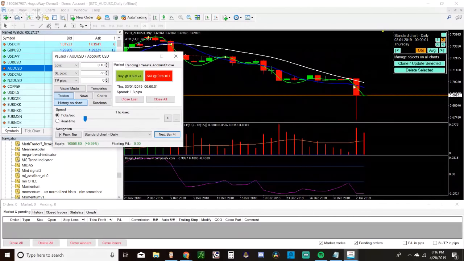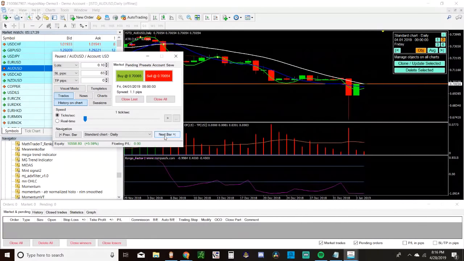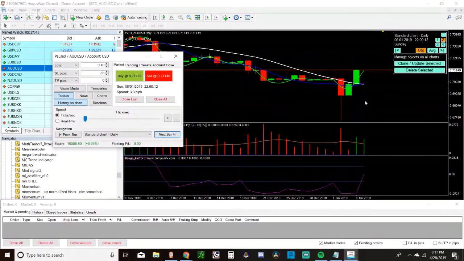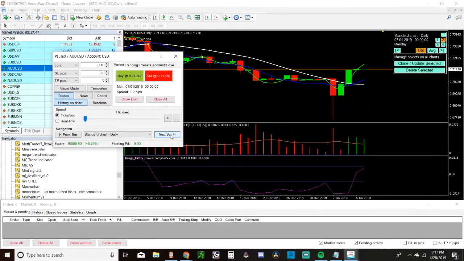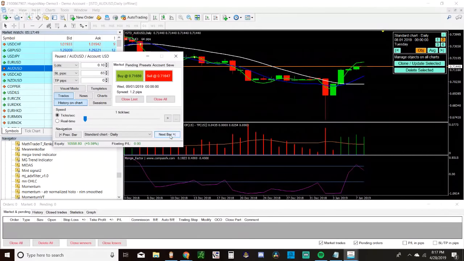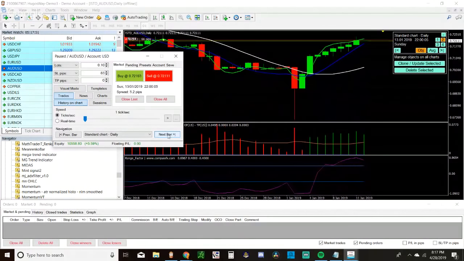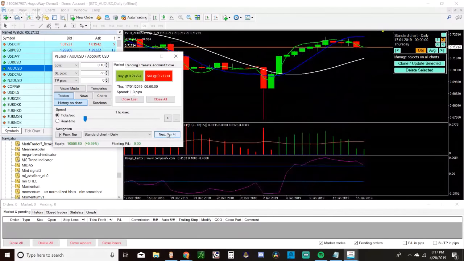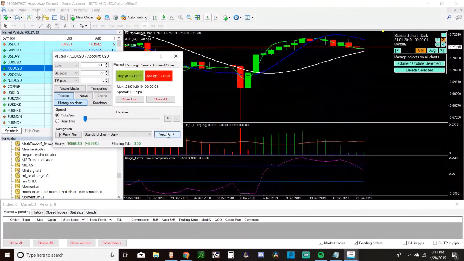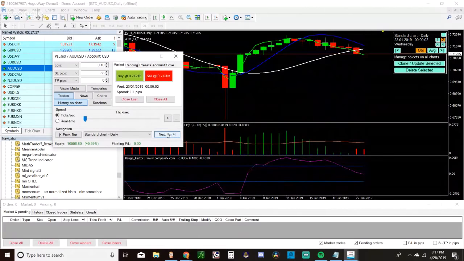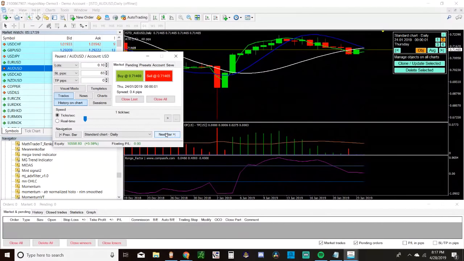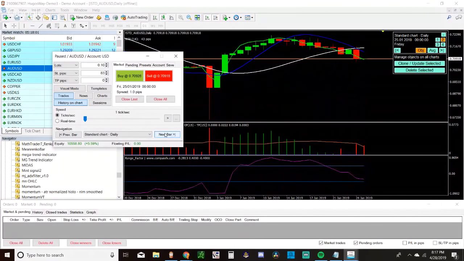Okay, so we never really got a cross of this 50, so okay, that was a definite cross of our 50, and we have a signal here on WAE, but we still don't have one on range factor, so we won't take it. Okay, so we have a cross there, but no signal.